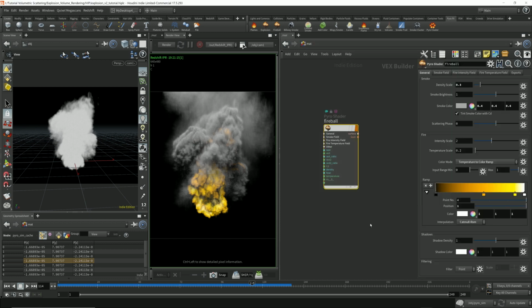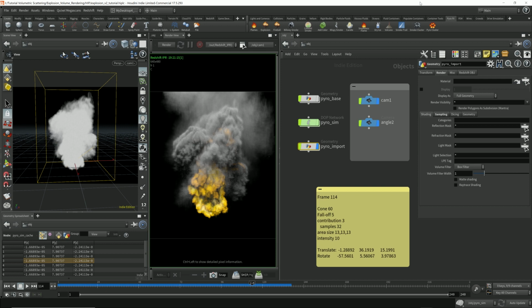Oh, this is the default. We're not going to be using this first. Because I used the shelf tool in order to create this pyro sim, it came with that material, but I'm not going to be using it. So here, render material, the material is blank.